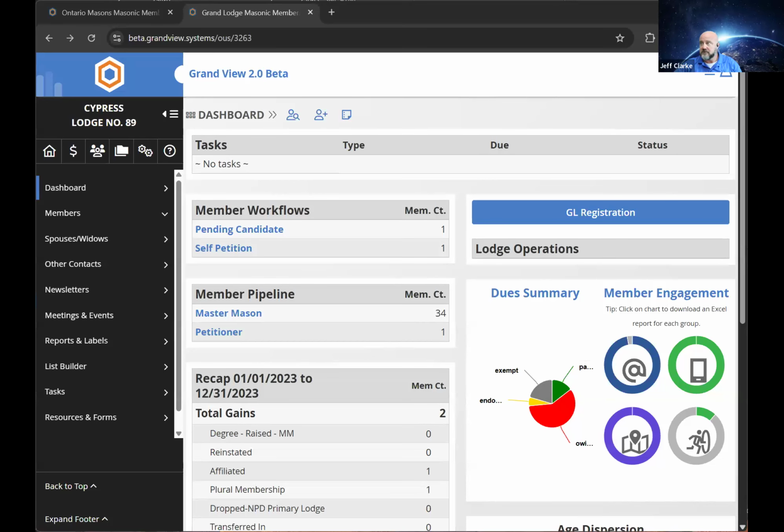So I'm going to share my screen here. All right, can everyone see my screen?